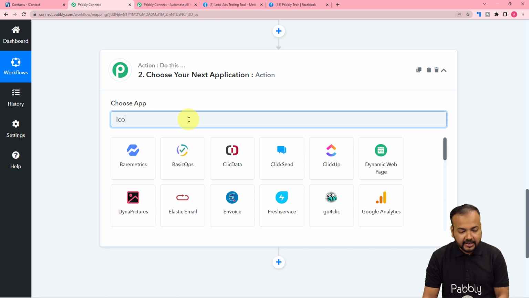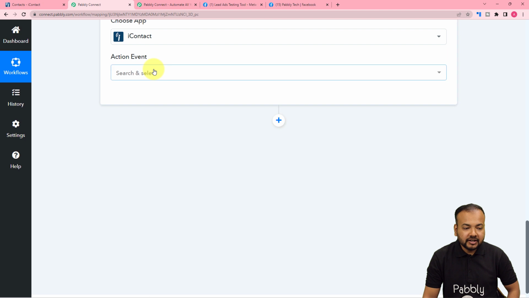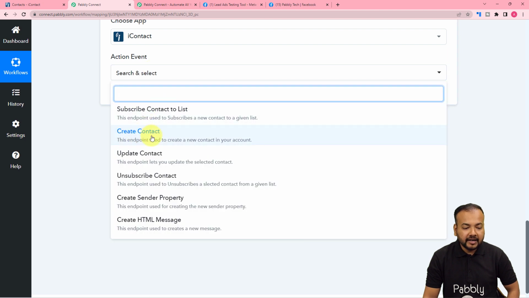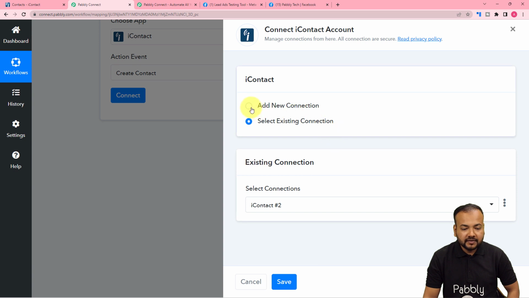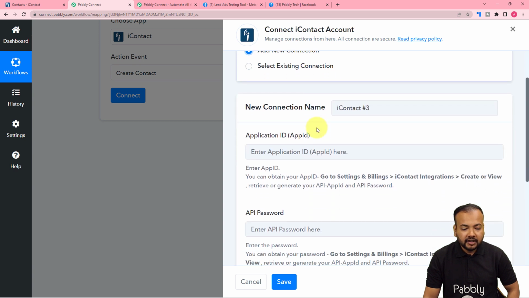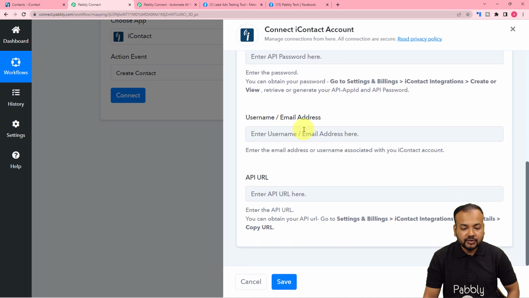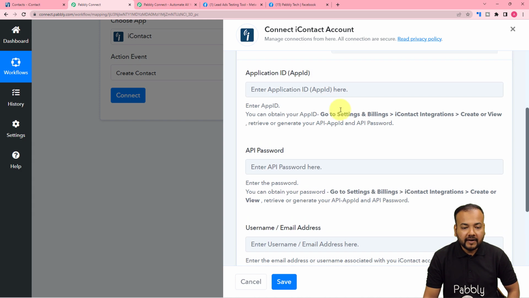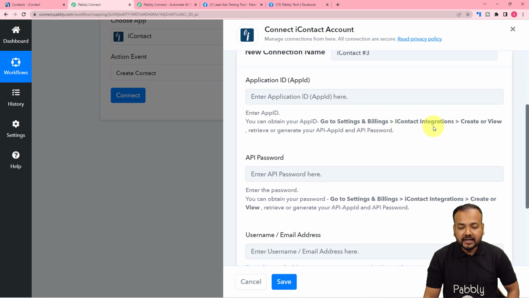for the iContact application. Here it is. And the action event would be create a contact. So click on connect here, and from this window select add new connection, and here it is asking for the application ID, API password, username, and API URL of iContact. So you'll find these things from the integration section of iContact. You can reach there from the iContact application's dashboard.